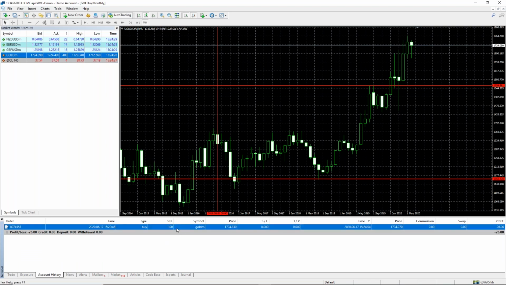For example, I bought it here, this one lot, at the same price, and I sold it at 74.07. I booked a loss of minus 26. So this helps you know what type of transaction you did and where you bought. It's like keeping your record. It helps you know where exactly your transaction was bought and sold.